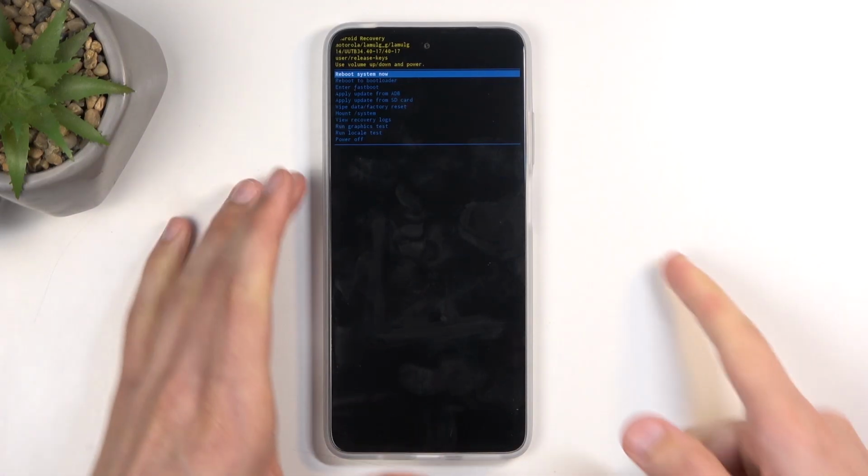So anyway, I'm gonna stick with the first option, which is already selected, confirm it, and this will just bring me back to Android.